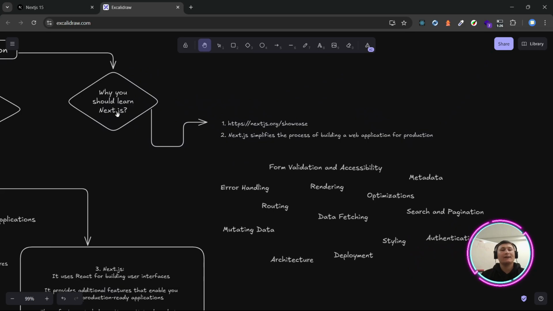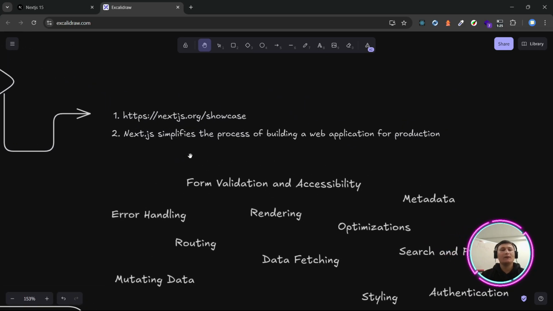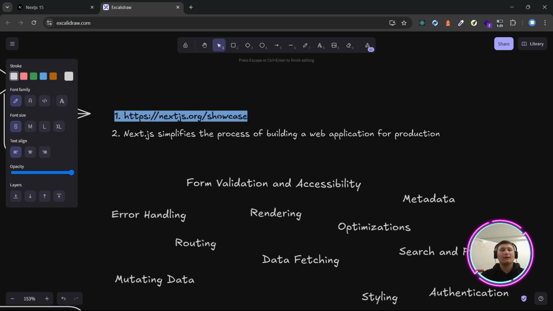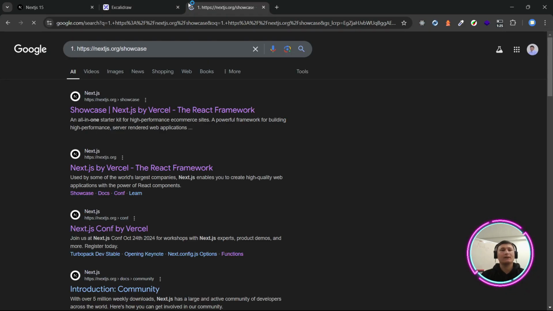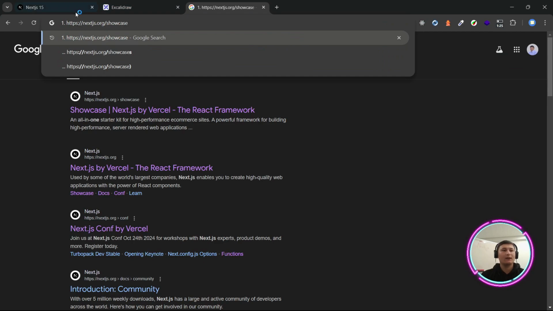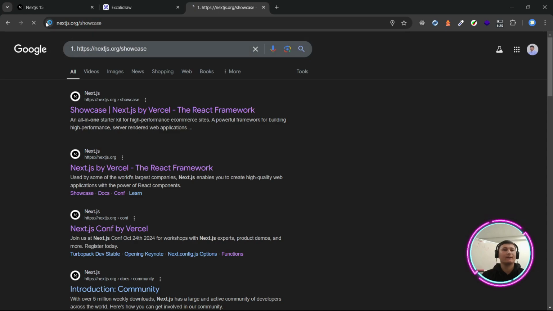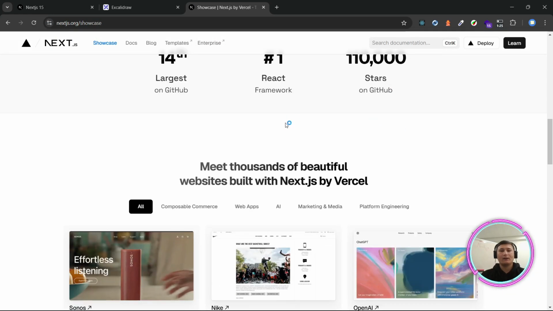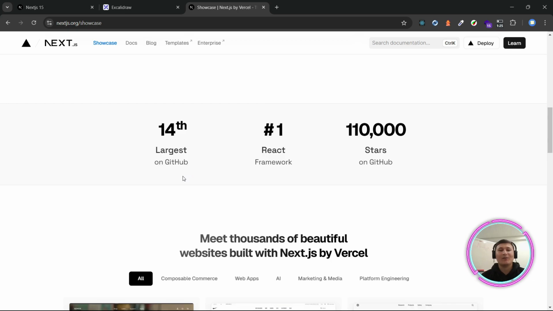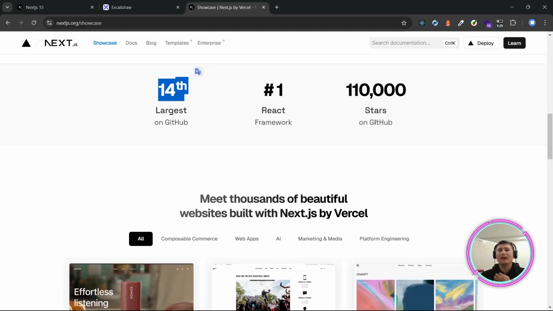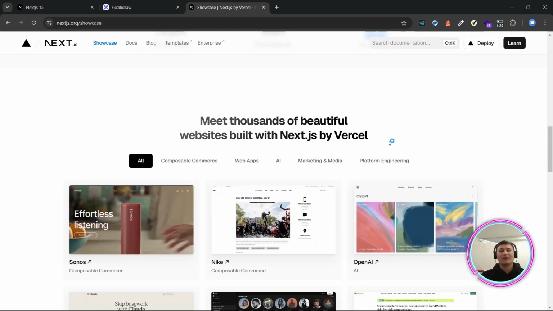And why should you learn Next.js? Because Next.js simplifies the process of building web applications for production. Take a look at this link. It's the official one. Oh, I'm sorry, it's my fault. Just remove the first prefix and right here. Yeah, it's the largest open source React framework you can imagine on GitHub, with a huge number of stars.